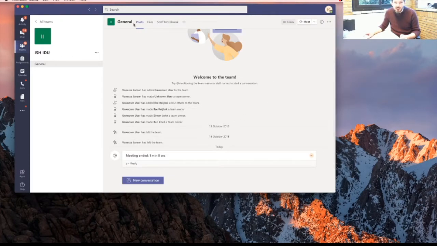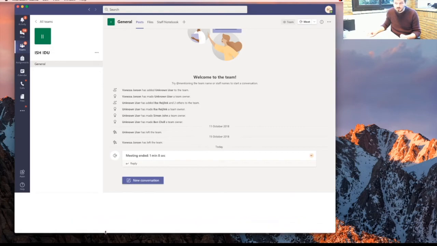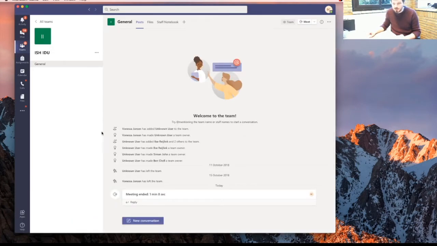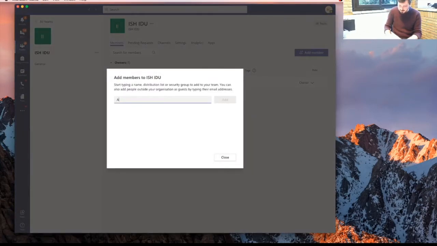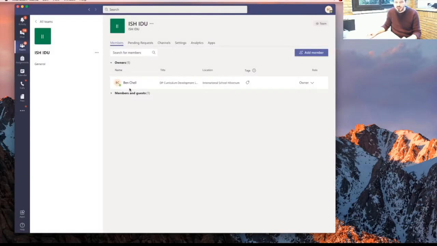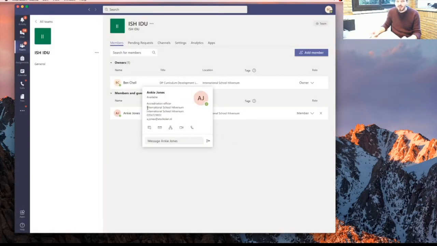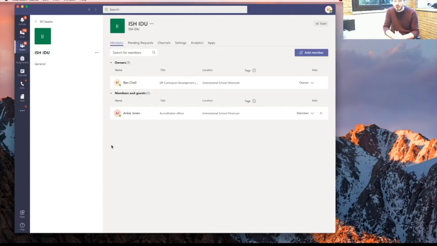Now, for starters, I would like to be able to add people to it. So we have the team name over here, ISH IDU, and next to it we have three little buttons. I go to Manage Team, and within Manage Team, I have the option to add a member. You could admittedly just click on Add Member. I find this way works better in the long term. So I need to add Anki. She's our test candidate for the day. There she is. I'll close this interface, and in members and guests, I have now one person, one member of my team.